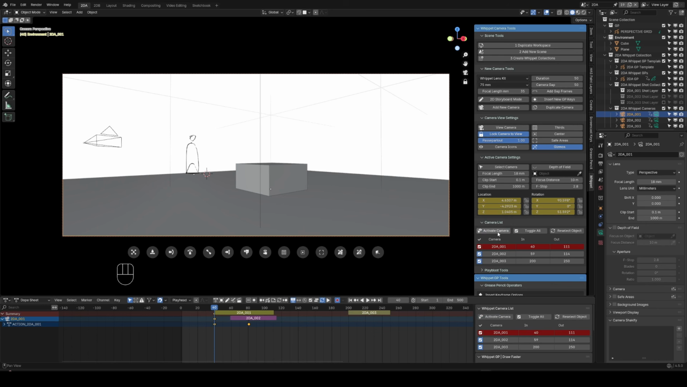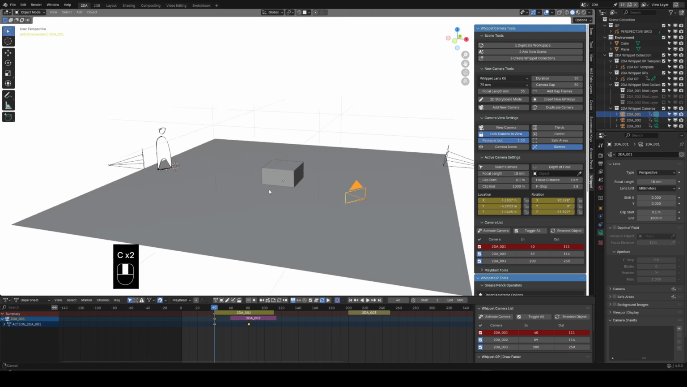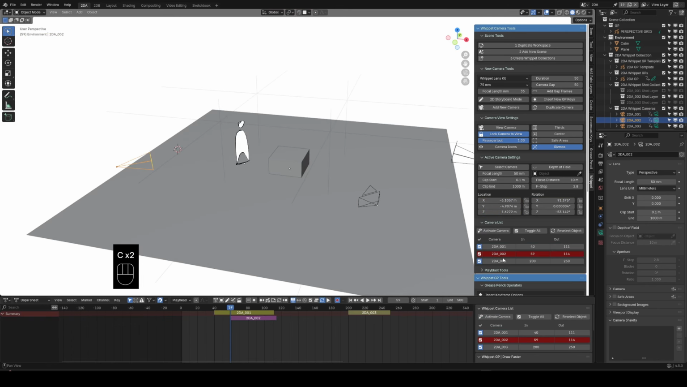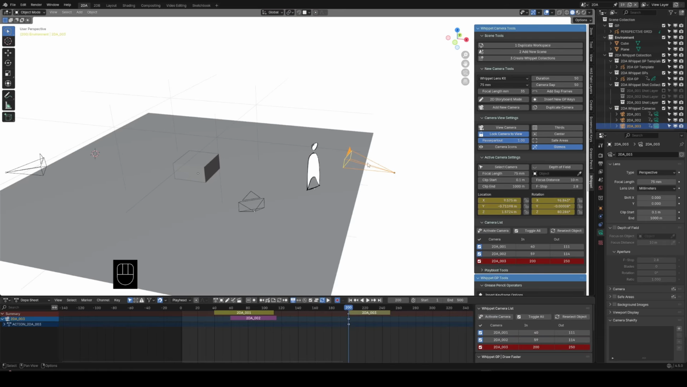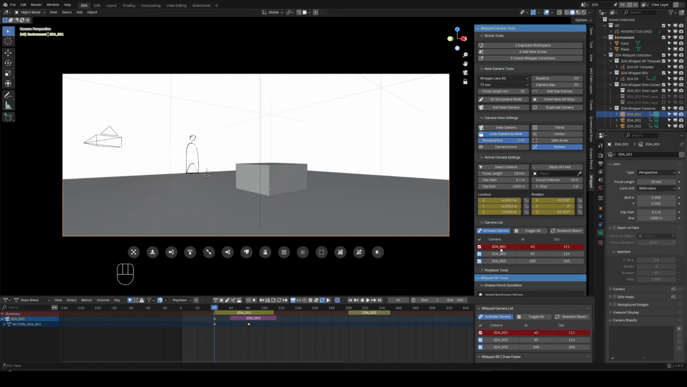If you do not have activate camera on, and I jump out of the camera here, you can click these buttons, but it won't jump into the camera. It'll just select the camera object and move the timeline to the first frame of the camera. If you have activate camera on, it'll actually jump into it and activate the camera.